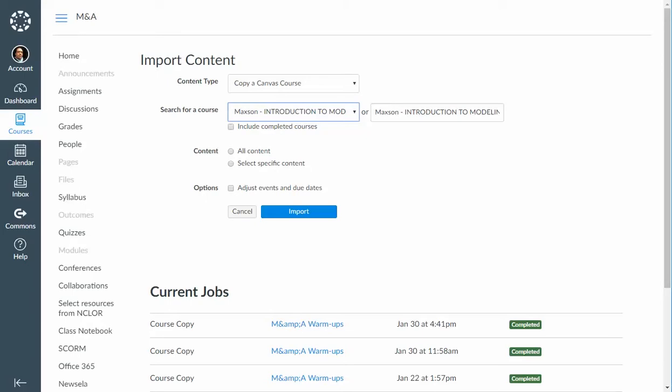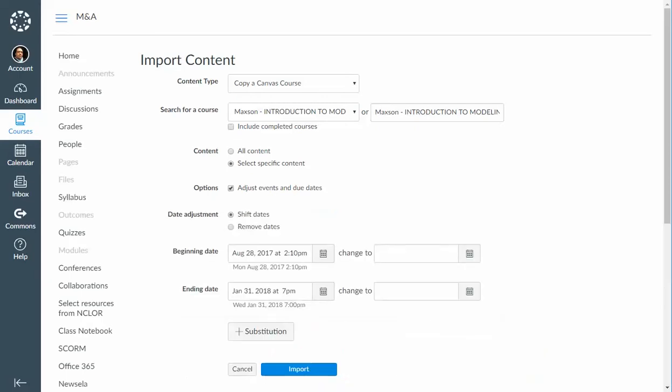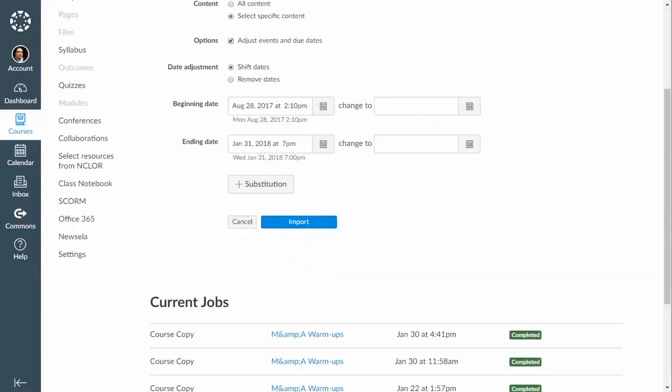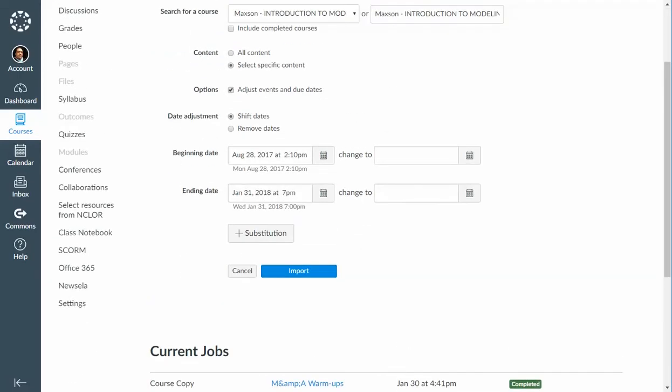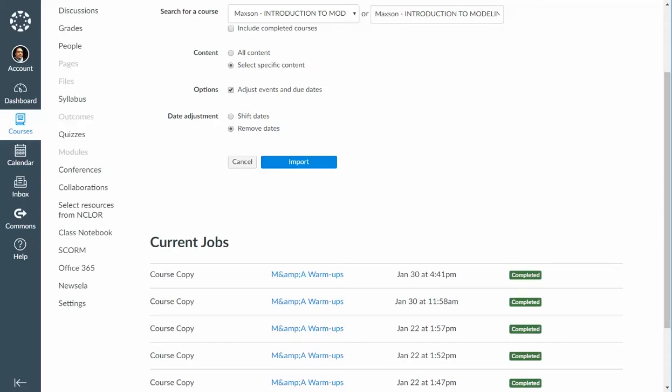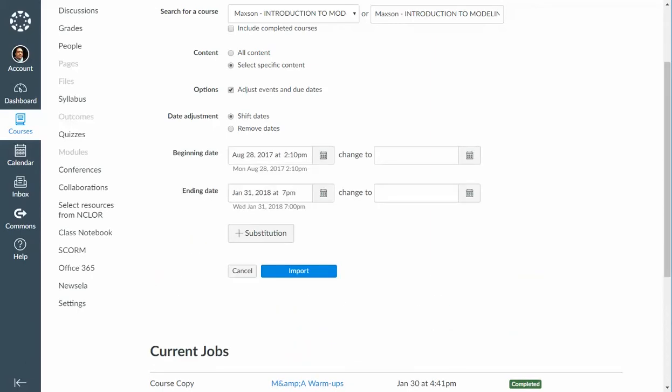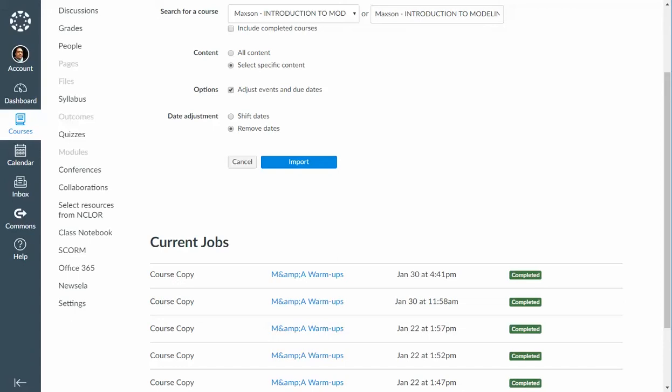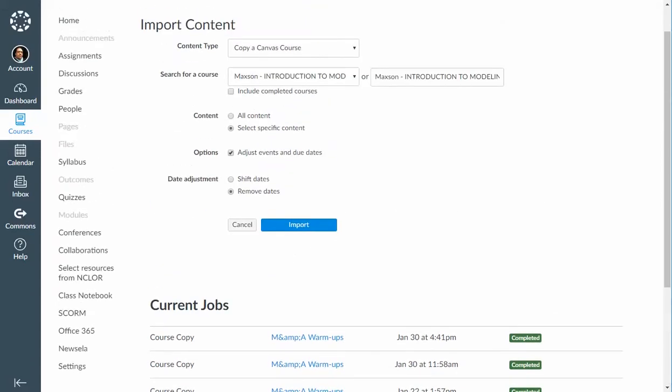And I'm going to come down here and I'm going to choose specific content. I can change the dates if I like of when the item is due when I import it. And set up any options or defaults to it as well from this point.